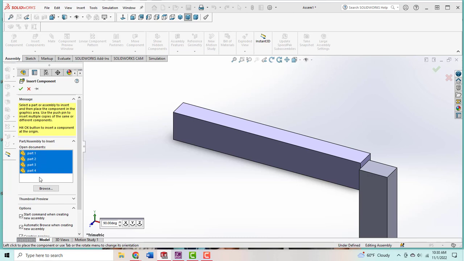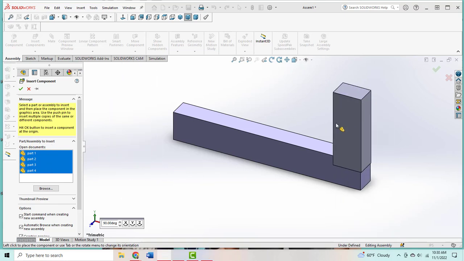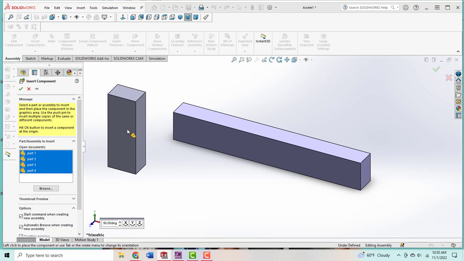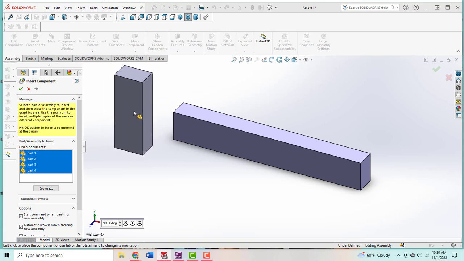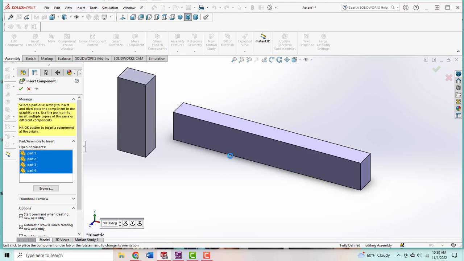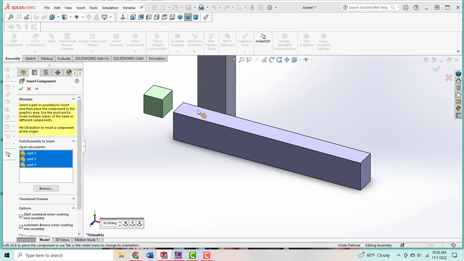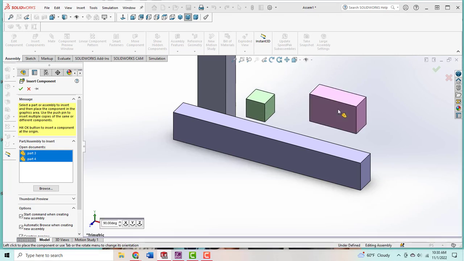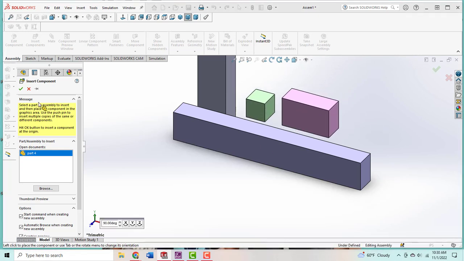Now you're going to see them listed as your open documents for your parts or assemblies to insert. But when you move your cursor around that part document window, it is only going to appear as one part at a time. Now, since our base component is already attached to the coordinate system, I can just click anywhere for these other parts to be placed in the part document window. I do not have to worry about hitting that green check mark.